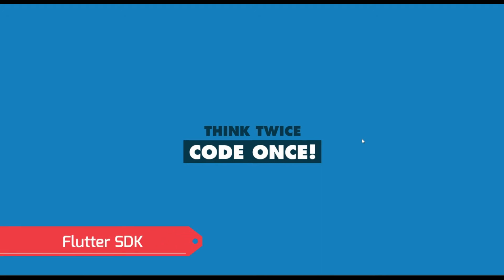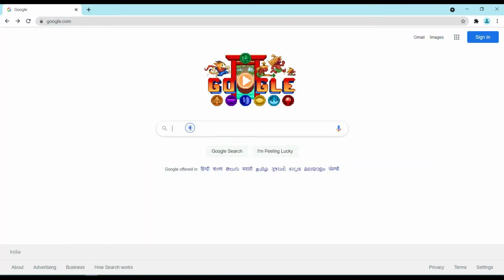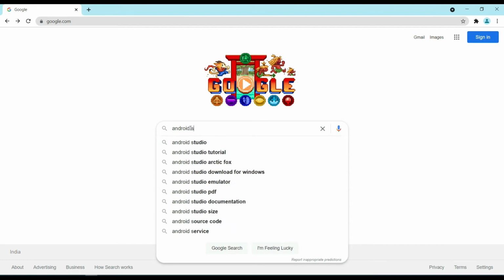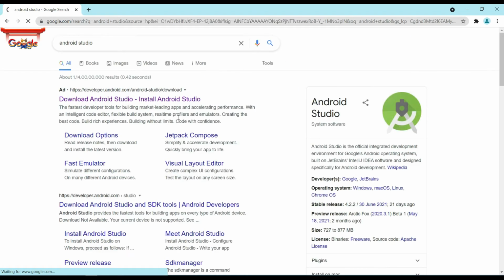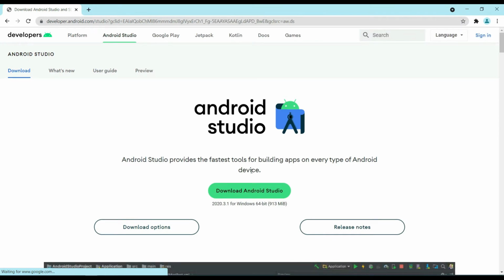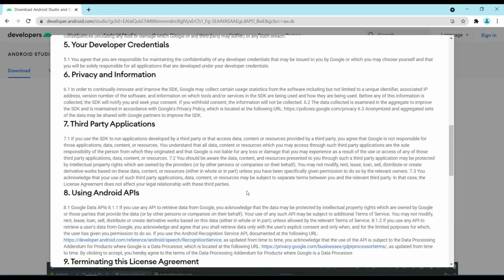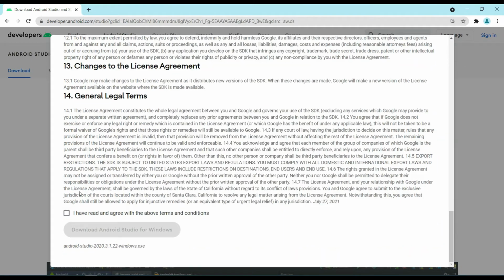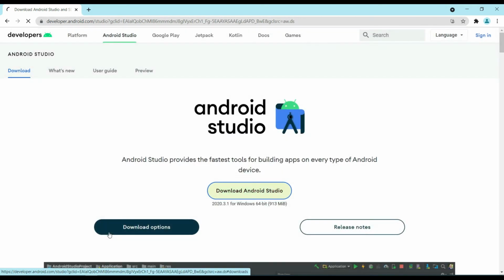So let's go ahead to Chrome and download the installer for Android Studio. So let's type in Android Studio and let's go to developer.android.com. So here we are in the download page. Let's click on download Android Studio and let's accept the agreements. Okay, and let's click on download Android Studio for Windows.